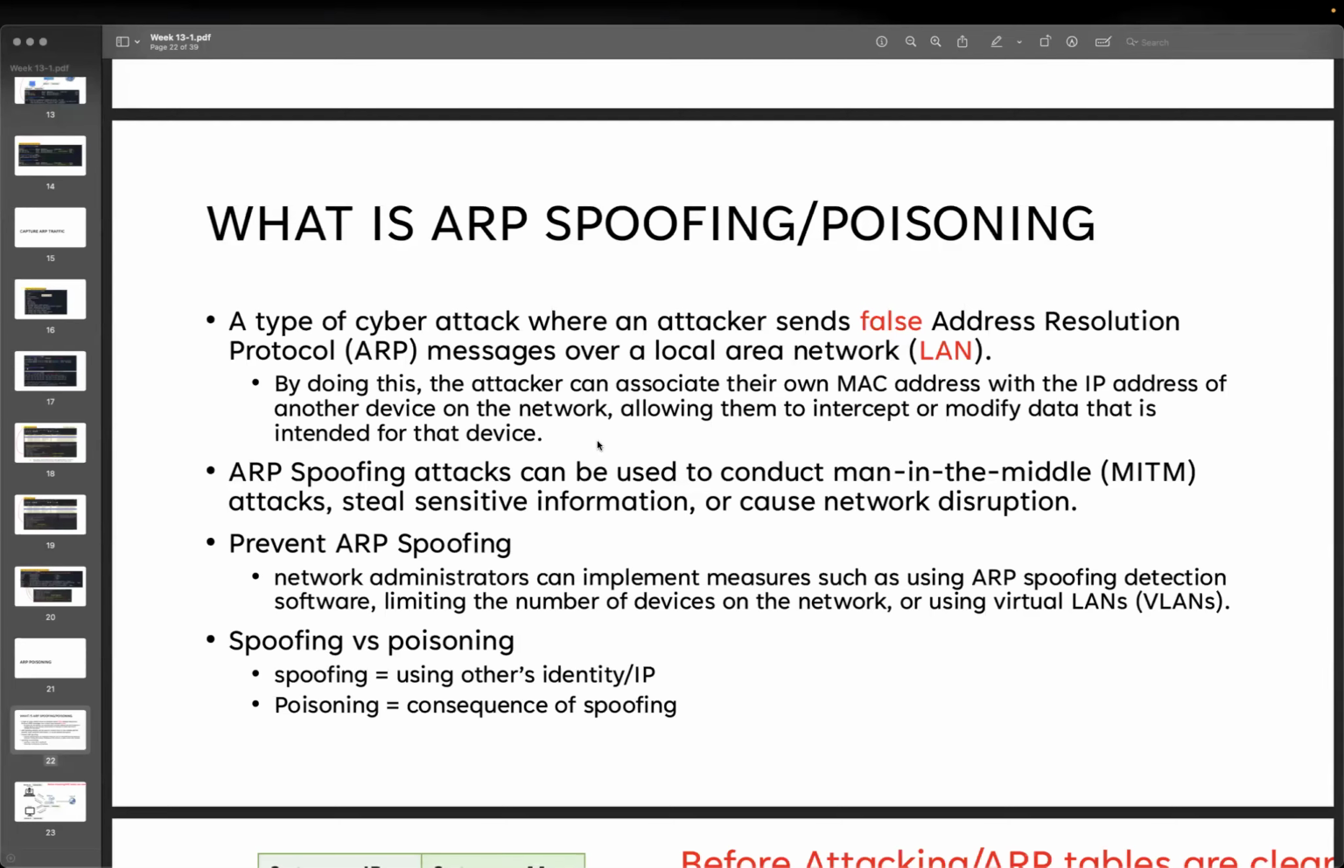Then what are the possible ways we can prevent ARP spoofing? Maybe the administrator needs to implement some measures, let's say ARP spoofing detection software, or we can limit the number of devices on the network, or we can use a virtual LAN, so we can prevent it. Okay.